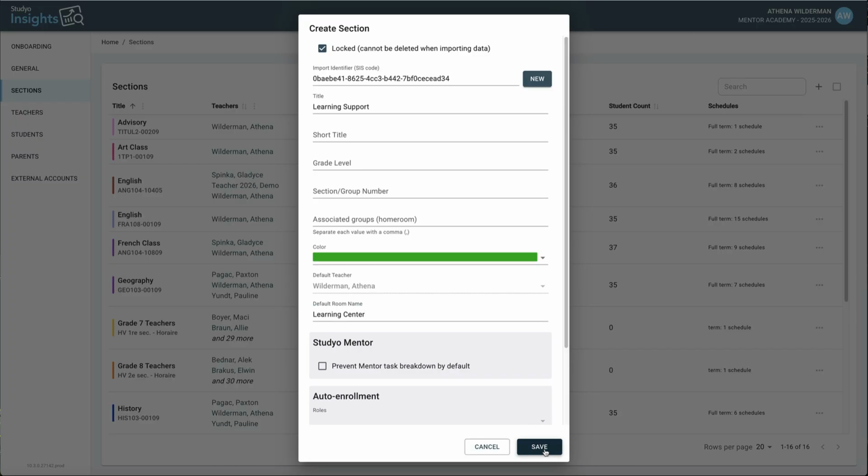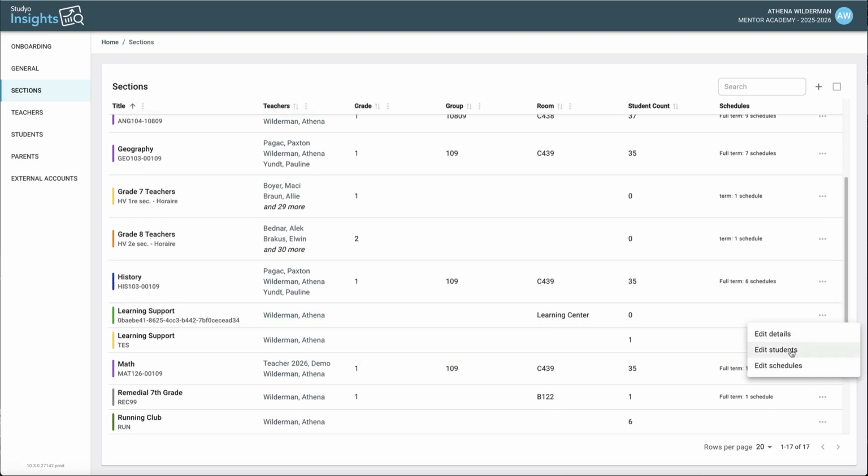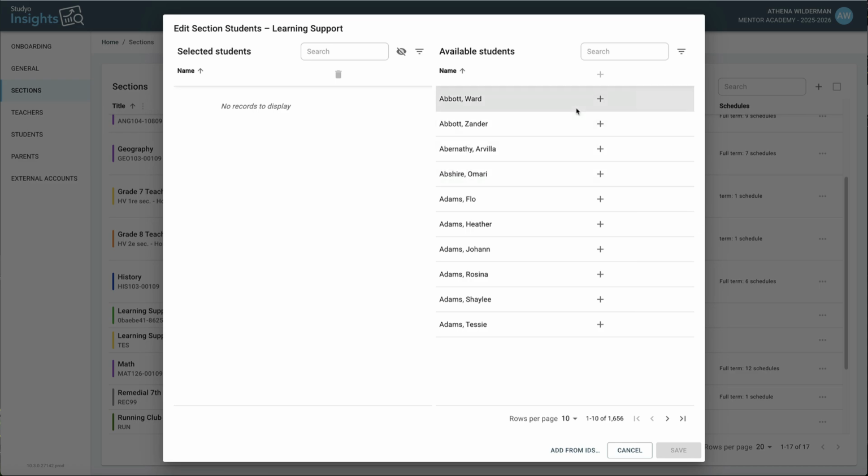Click Save, then click the 3 dots to the right of your new section and select Edit Students. Add the students who should be part of this section.